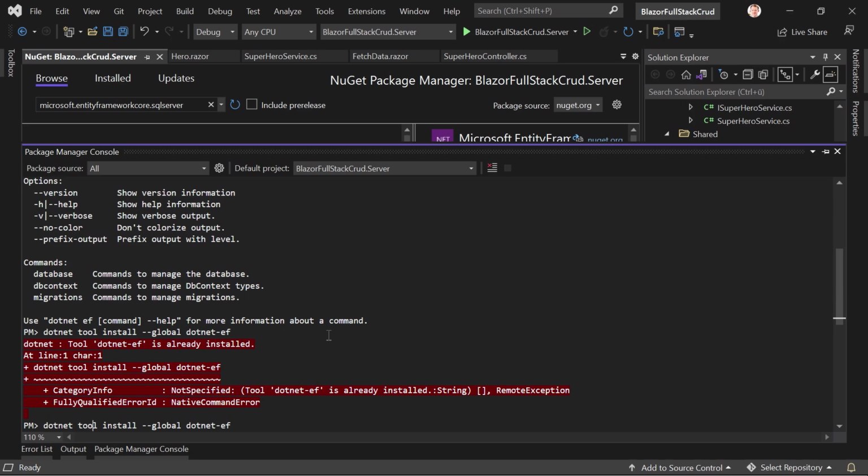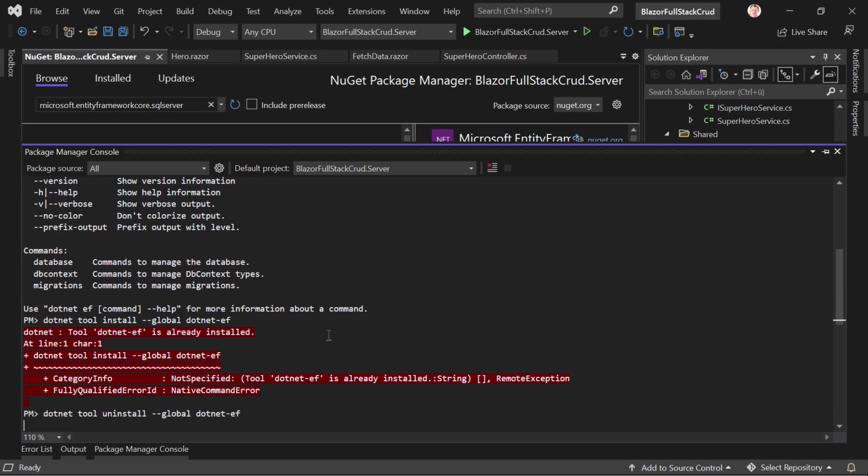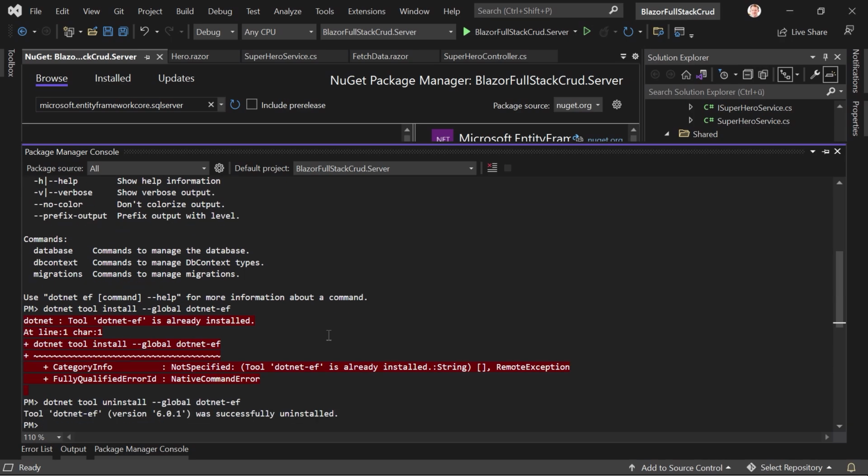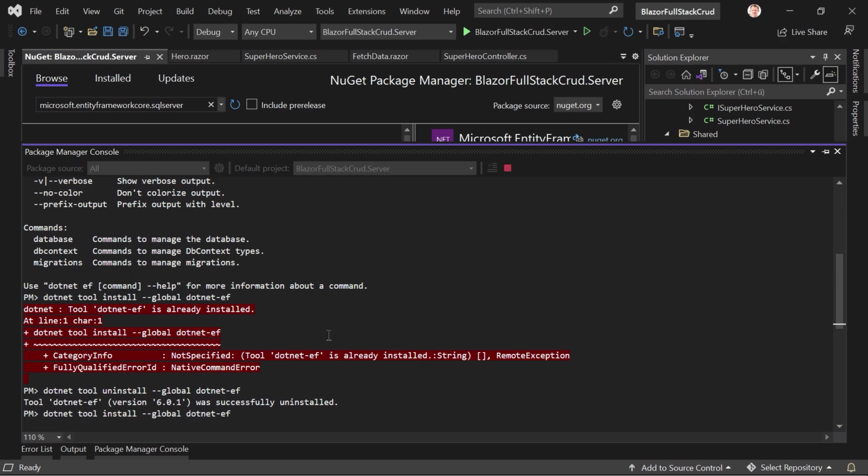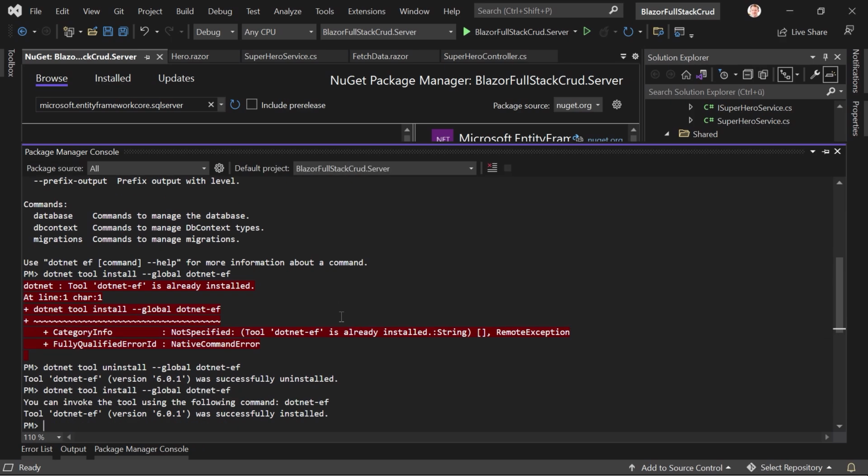So what I can do is uninstall it just for you guys. dotnet tool uninstall. See, that was fast. And then I can install it again, and I get version 6.0.1. Okay, this is the latest one.